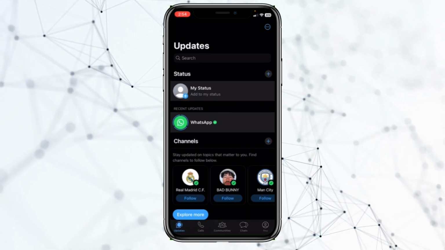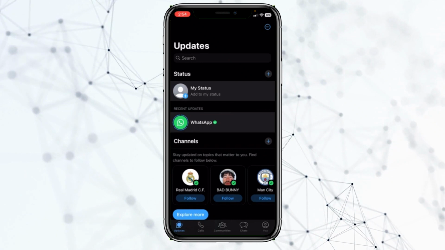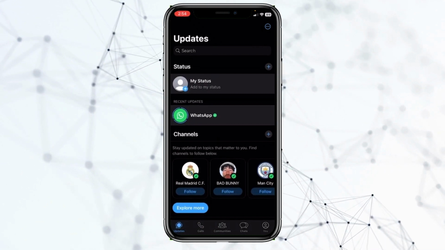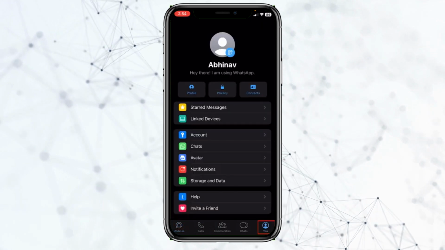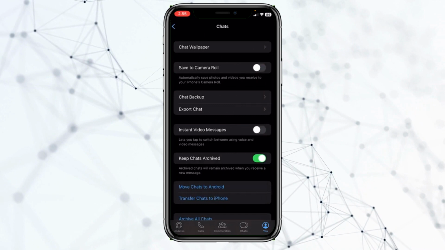Today, I'm teaching you guys how we can see your deleted message on WhatsApp. It's pretty simple. You want to open up your WhatsApp and go on the You option at the bottom right. From over here, you want to click on chats. This is what the criteria is.